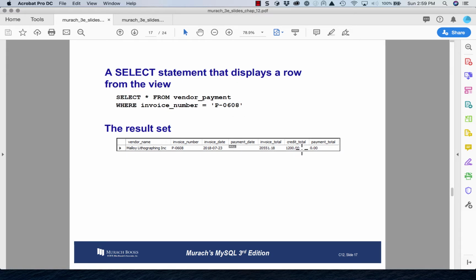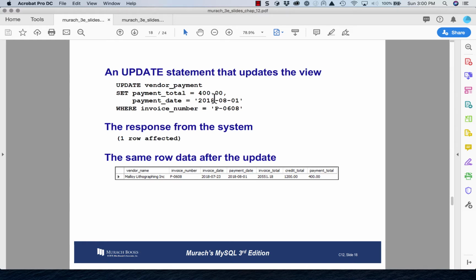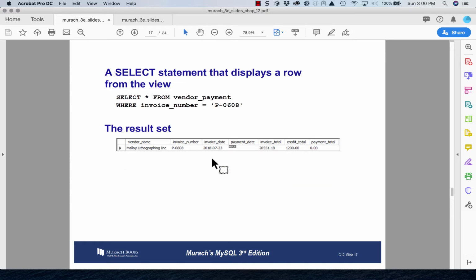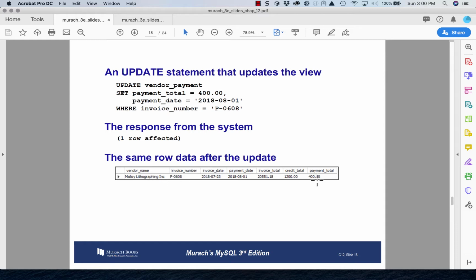Well, I think the invoice total was 20,551. So we owed quite a lot. If we pay off 400 of it, it still occurs in the view, and that's fine. Remember, this view has the check option. It's this one here, with check option. So we can do that, and then we can see the row after the update. We still owe quite a bit. Let's say we had a credit total too. So we paid 400. We've got a credit of 1,200, but still that's only 1,600 against 20,000. We're fine. So we haven't broken the time travel rule.